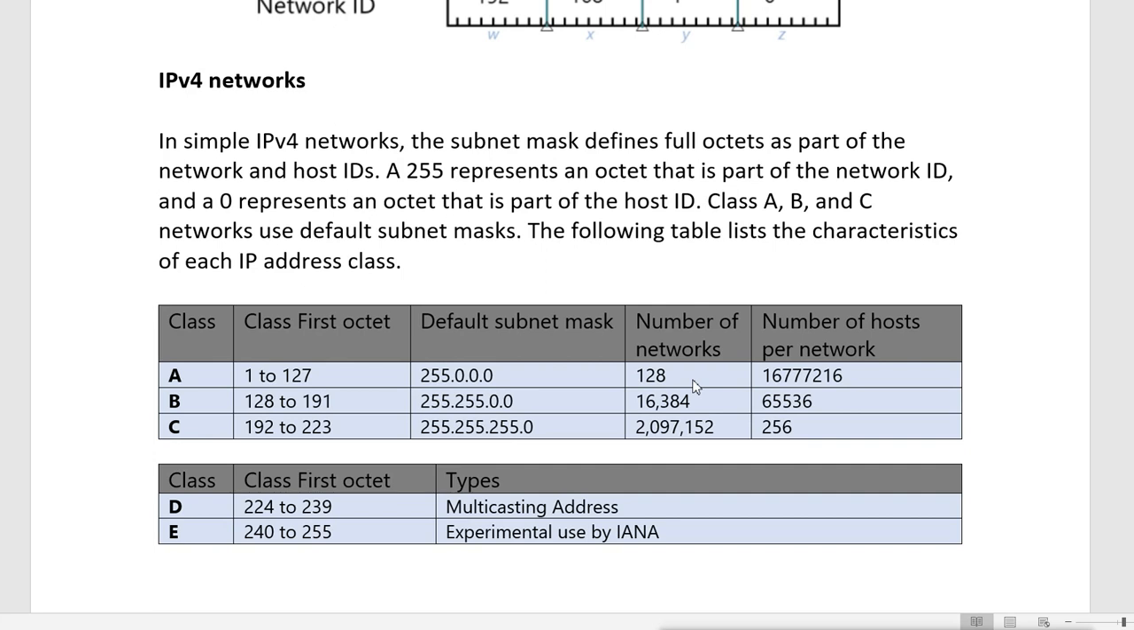So it is a big range. That means you have lots of host IP addresses, and you can have lots of machines communicating together in a single class A network. This class A is basically for large organizations that have a large number of machines. Then class B has 16,384 networks, and in each network you will get 65,536 IPs and hosts. So it is a smaller range than class A.